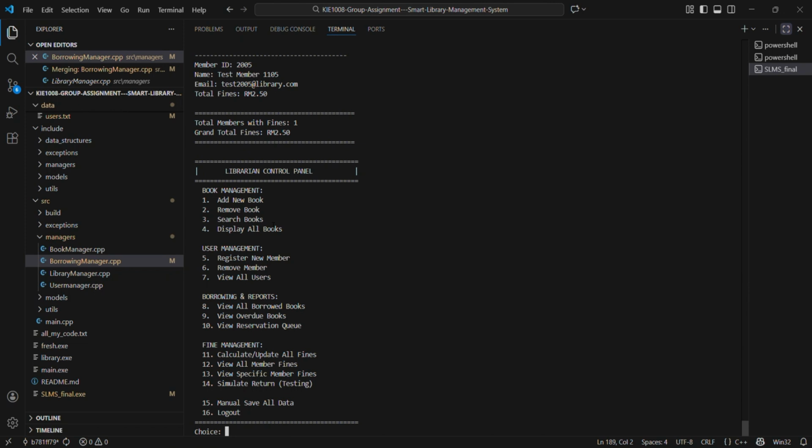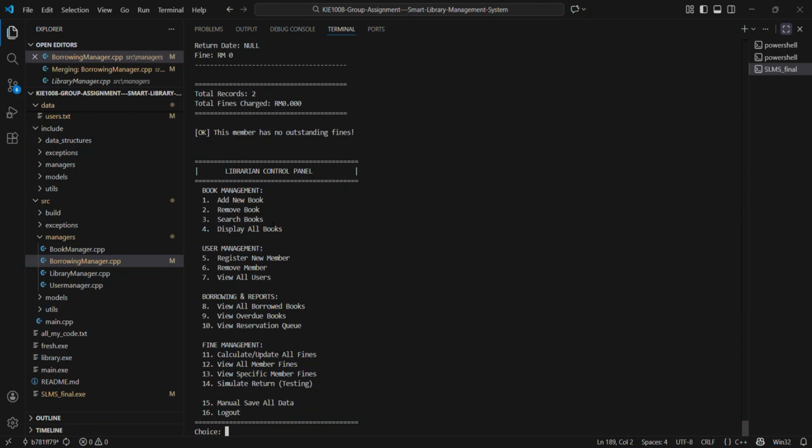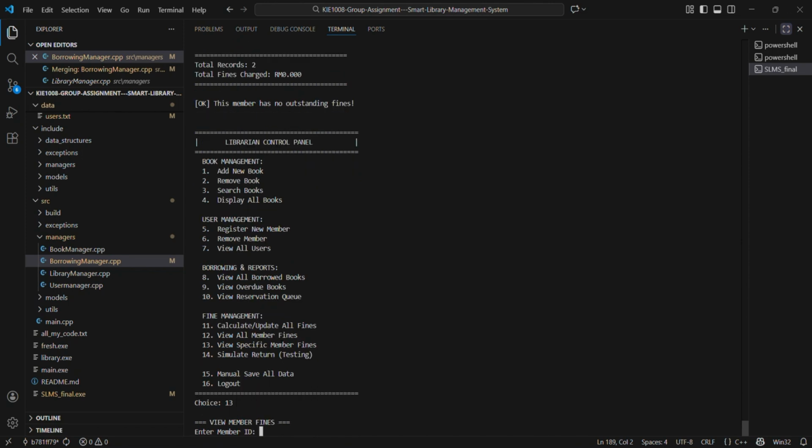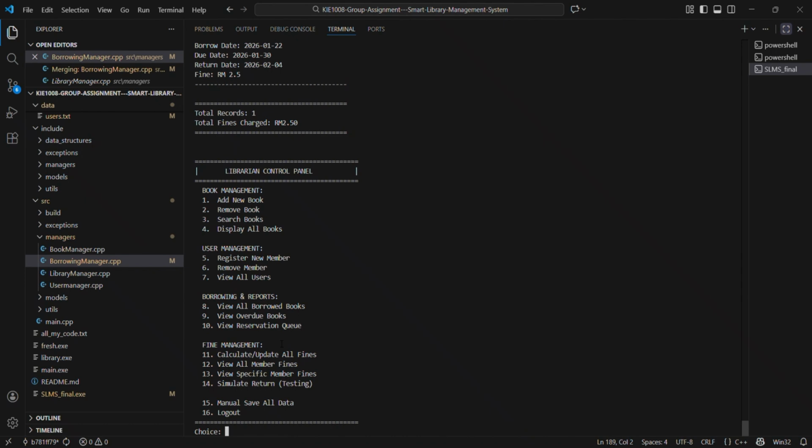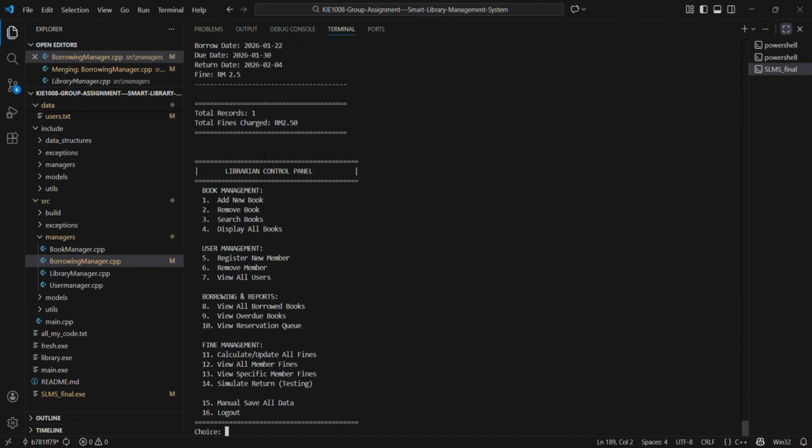So you can also view specific member fines. So let's enter a user without fines. So this member has no outstanding fines. But if we want to enter a user with fines, say 205, you can see here. There we go. So that's how our simulation works.